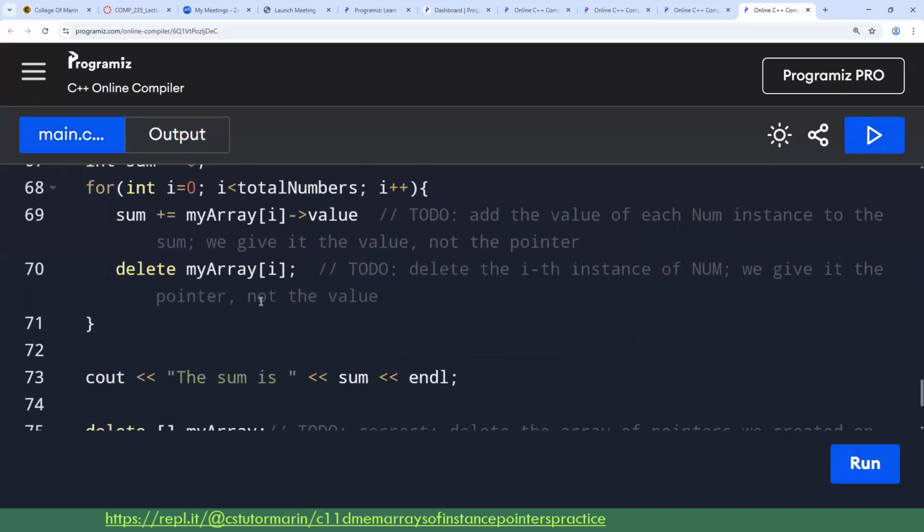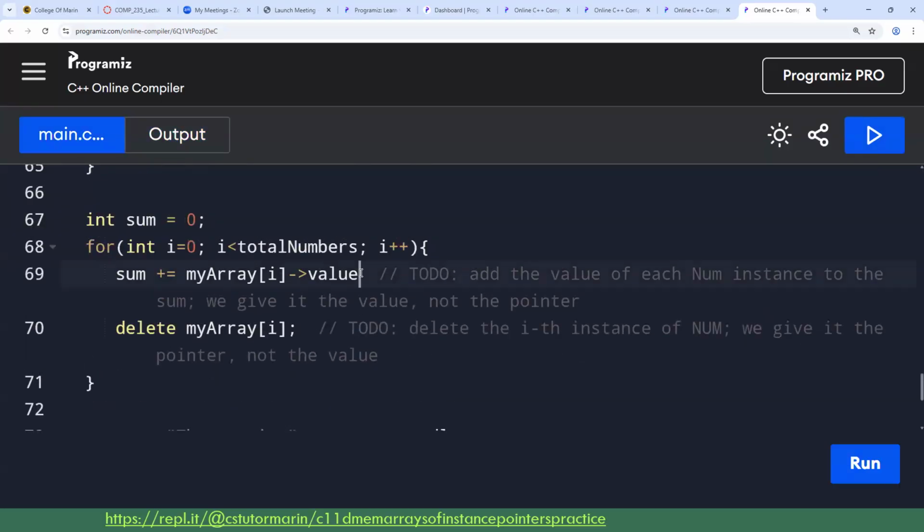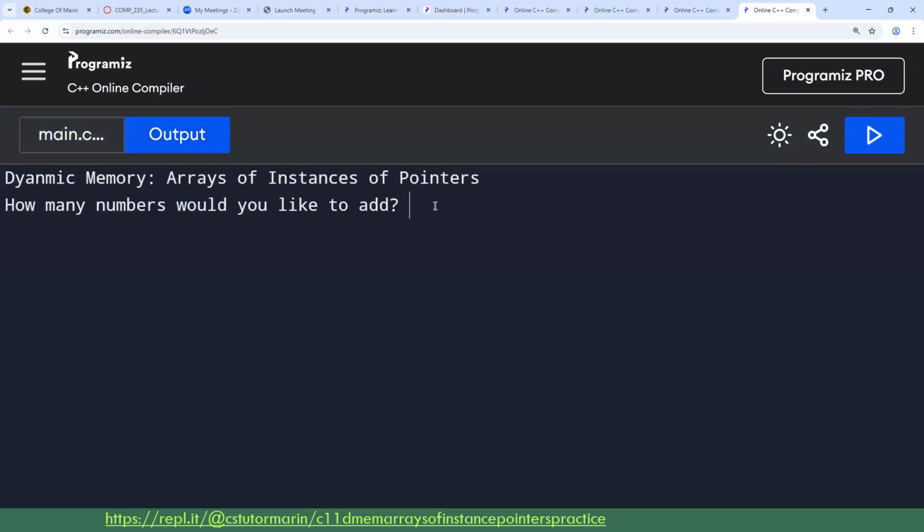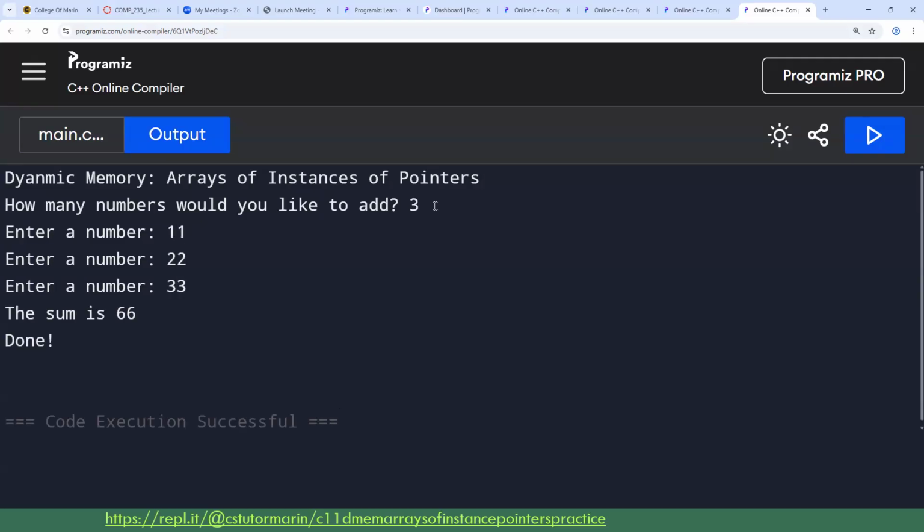Again with the semicolon. I don't blame anybody for forgetting the semicolon. Okay. Again, 3, 11, 22, 33, 66.